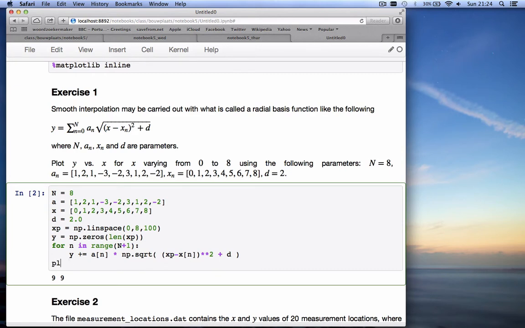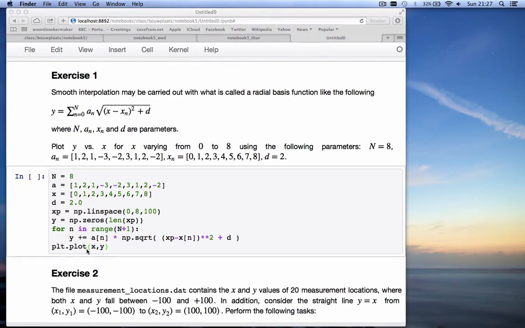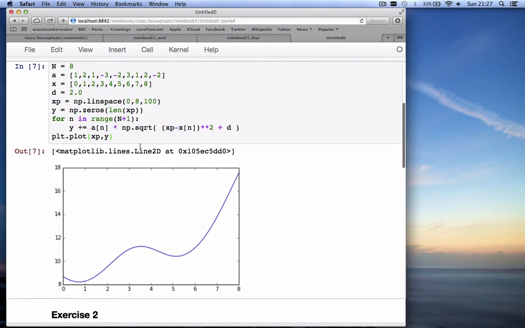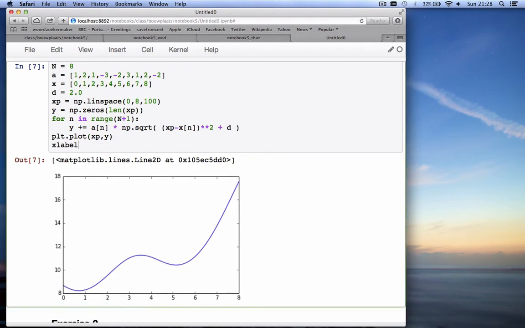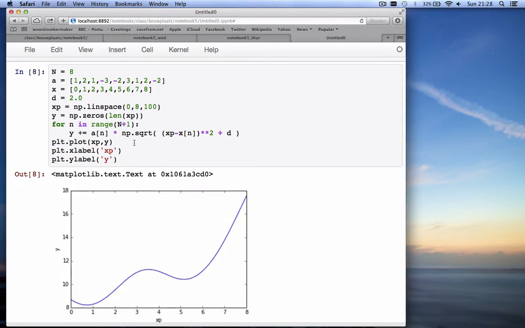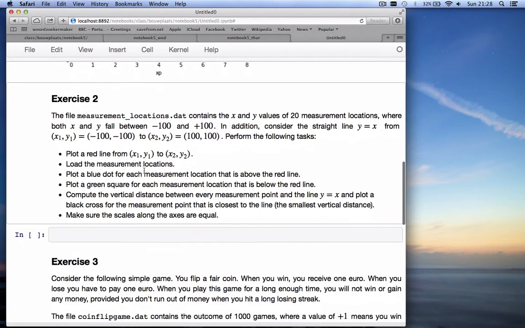So then we want to plot it. plt.plot x versus y. Oh, but that should probably not be x versus y because we call that xp. So it's xp versus y. And we hit shift enter. And there's our figure. Oh, we want to add some labels. x label xp, y label y. Of course, it's not called x label. It's called plt.xlabel and plt.ylabel. There we go. That's exercise 1.